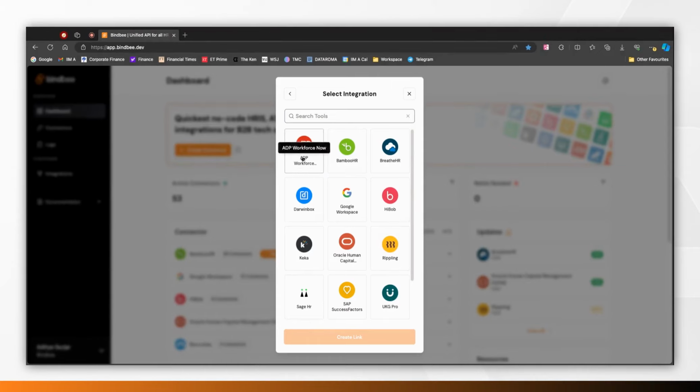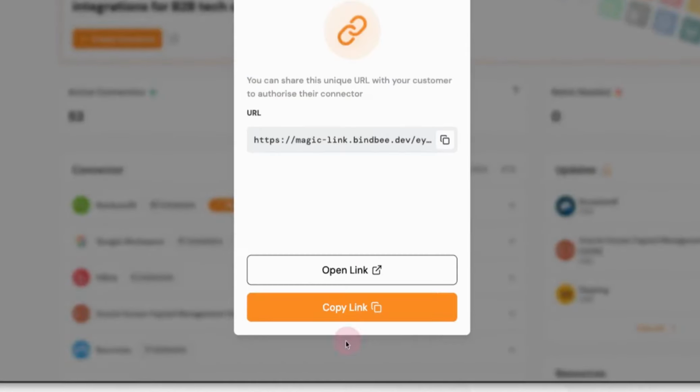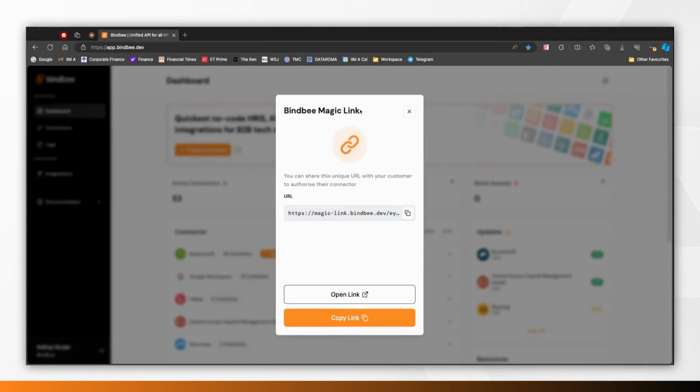Bindbee offers a variety of integrations, which include ADP, Bamboo HR, Google Workspace, HiBob, Oracle, UKG, and SuccessFactors from SAP, among others. However, for this demo, we will select Bamboo HR. Simply click on Bamboo HR and create the link. This link is a magic link used for authorization purposes.